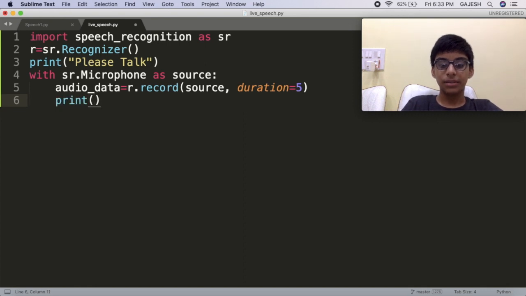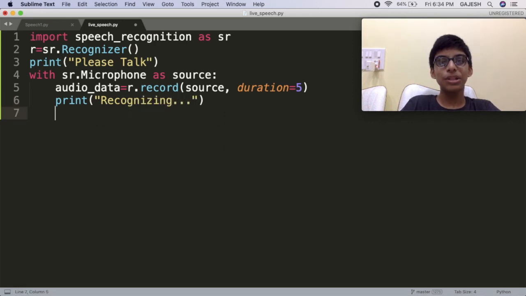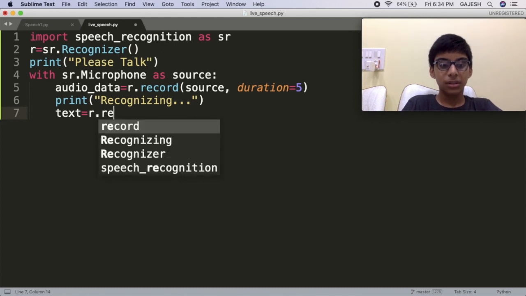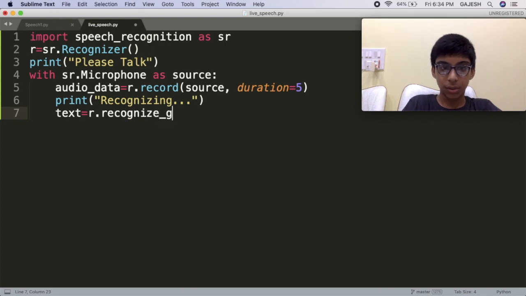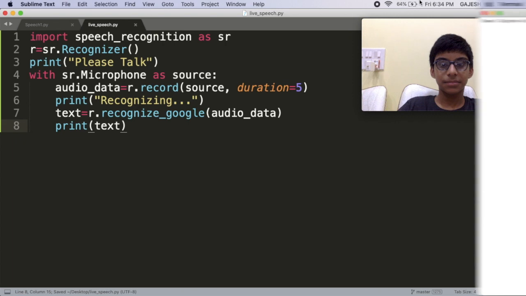Next we will print "Recognizing". Now we will store the recognized text in a variable called text. Type text is equal to r.recognize_google(audio_data). Next we will print the text. Type print(text) and close the bracket and save the file.